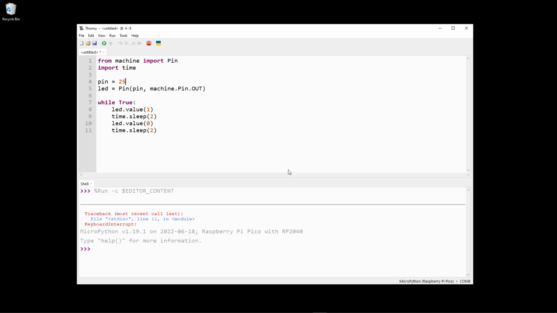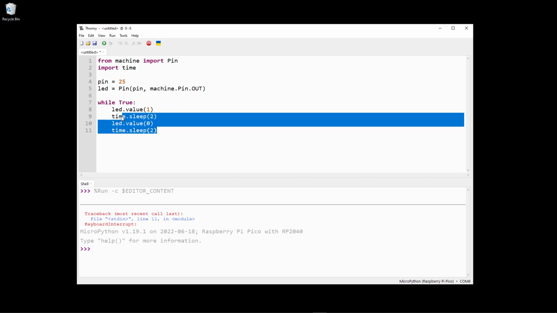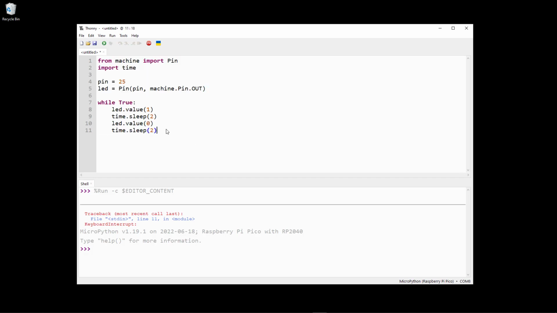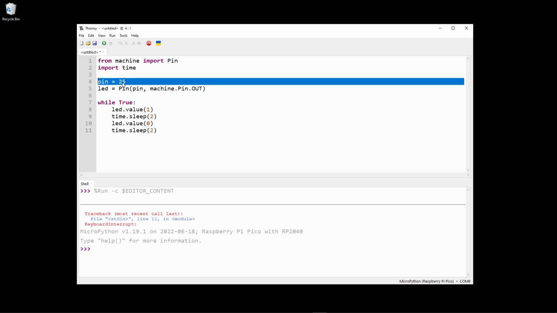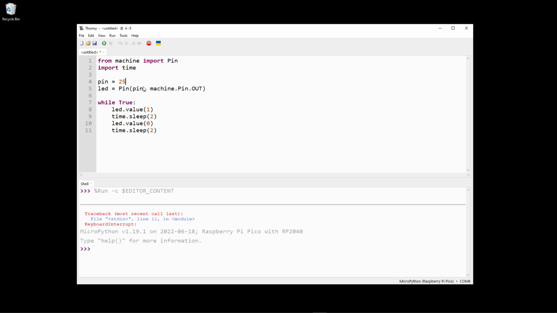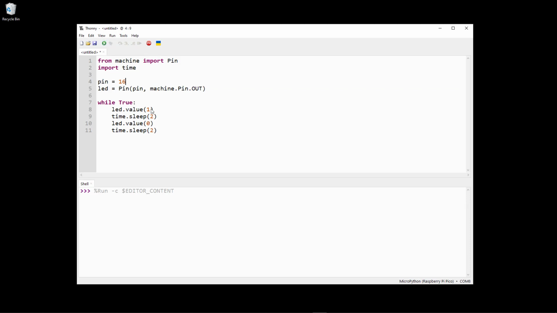So now we are back in the Thonny Editor. Here is one of the previous examples we made. This example turns the built-in LED either on or off, and the onboard LED has pin 25, while now we have connected an external LED to pin number 16. So then we just change it to pin 16, and then we can run the application.